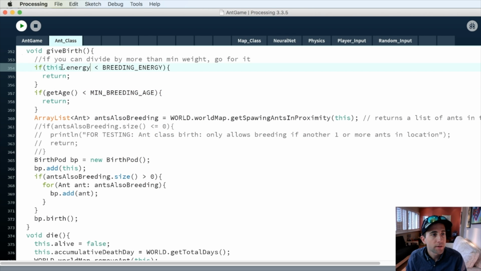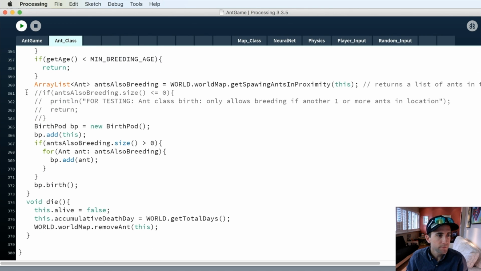Get age. If you're less than the breeding size, return. These are just some safety checks, quote unquote. Even if an ant for some reason wants to try and give birth, we prevent it here if they don't meet the requirements. So if energy is less than breeding size, return. If the age is less than the minimum breeding age, return, which I think is 130, something like that, set up as our default globals. You guys can change these, obviously, in the globals class there.